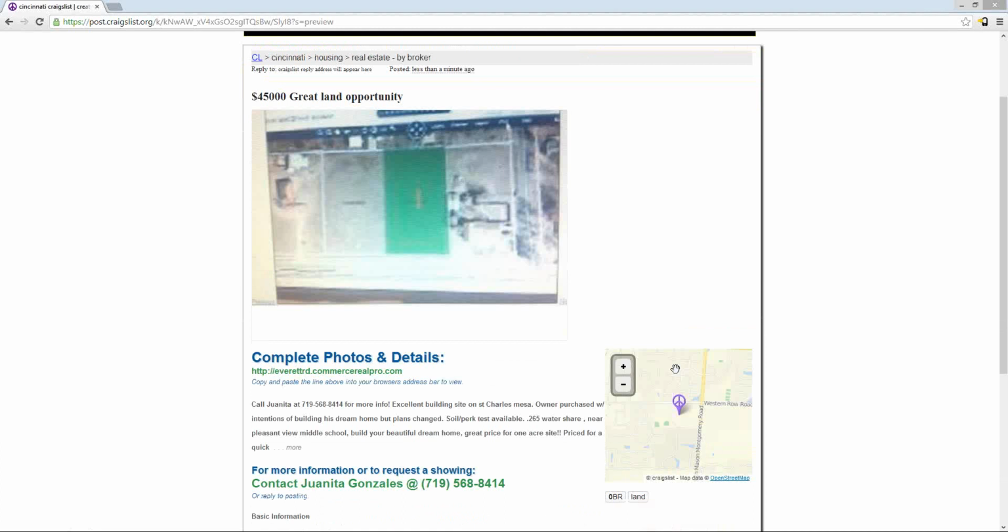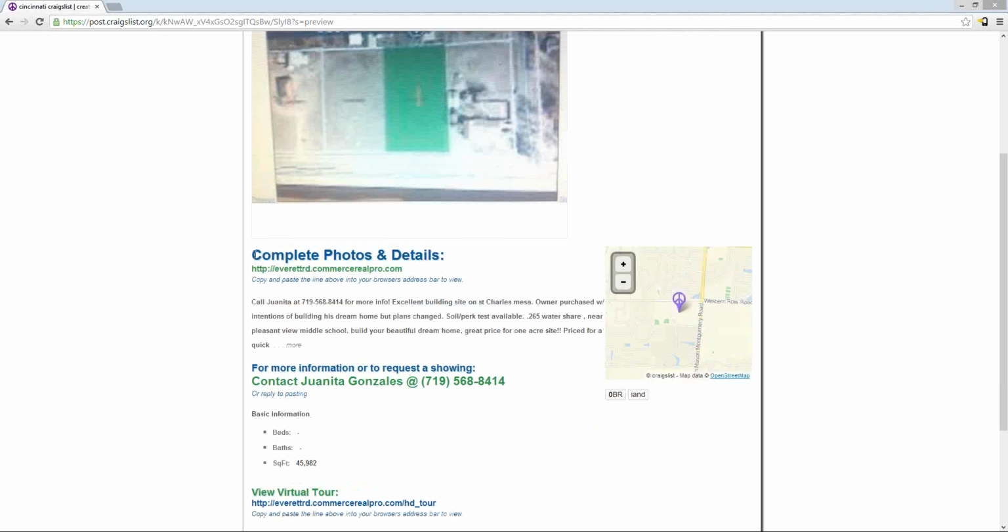And as you can see here, this is the preview of our Craigslist ad, so this is what it's going to look like. The subject line is going to have the price and "great land opportunity," and then we have all of the information on where someone can go to get more information. We tell them to copy and paste this link into their browser if they would like to visit the website that has more information.